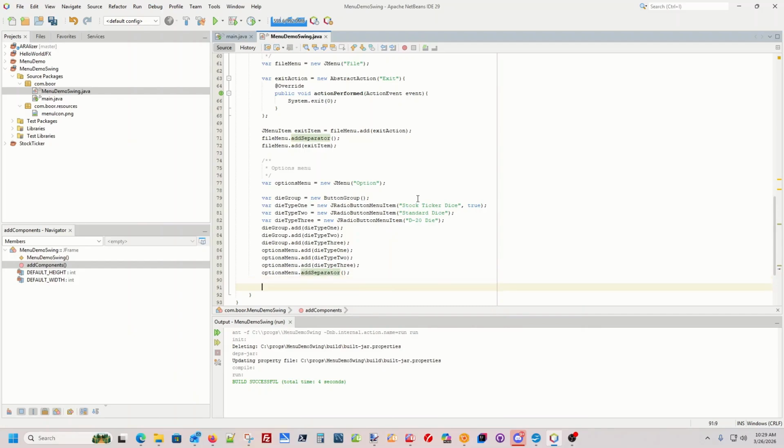And let's just say that we want to be able to change the colors. We're going to call it colors. Now for this, we're going to create a new group, and we're going to call it color group. New group.